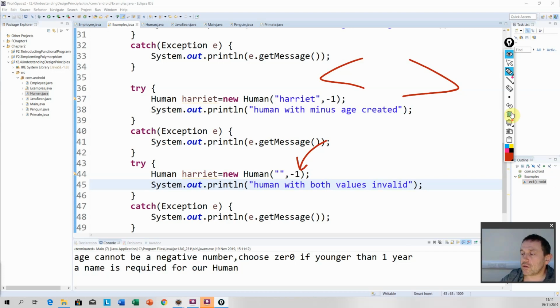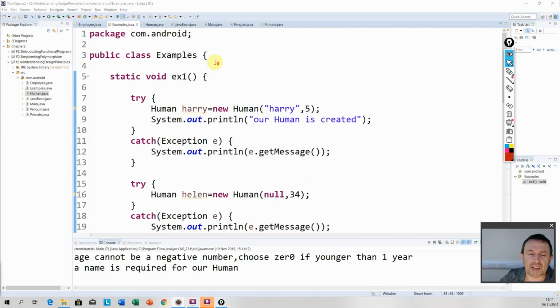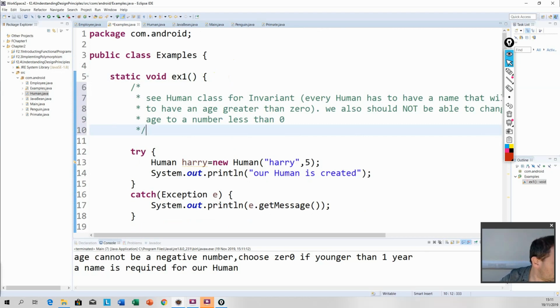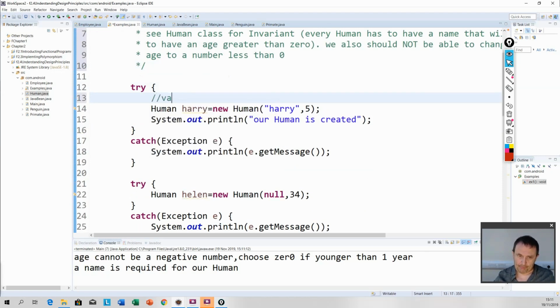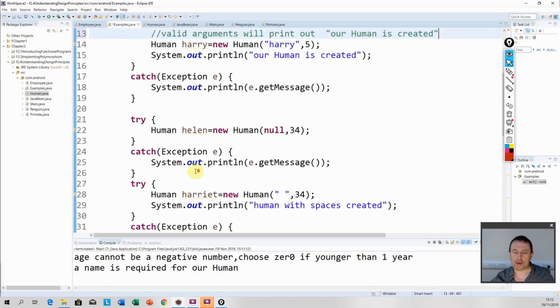All right, now what I'm going to do is copy and paste the comments into that code. You can have a lot of comments. There's no use in me wasting time typing these all out. So this one, valid arguments, will print out our human is created.